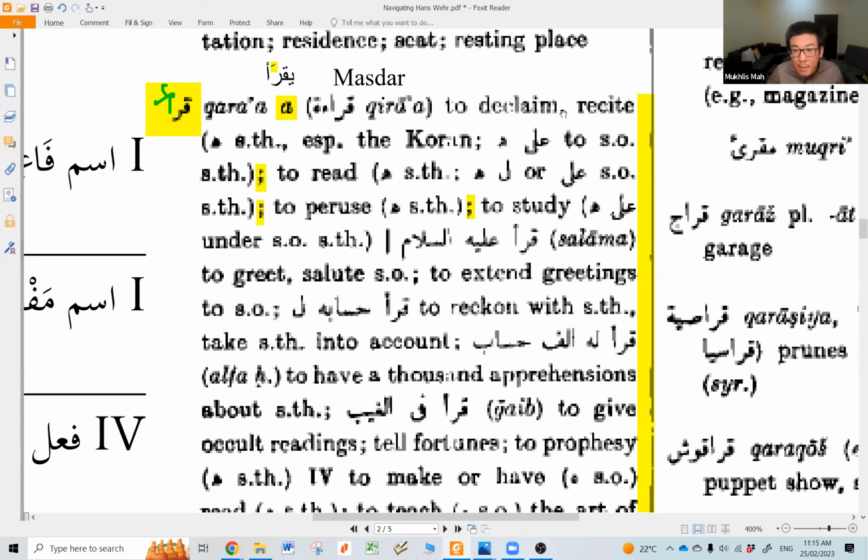If he puts a comma, it means that he's giving you 2 words that are synonymous. Declaim and recite don't necessarily have to be synonymous, but you choose the right word. We're going to talk about that in a bit. But what's the most suitable word in your context? He'll give you different word usages.